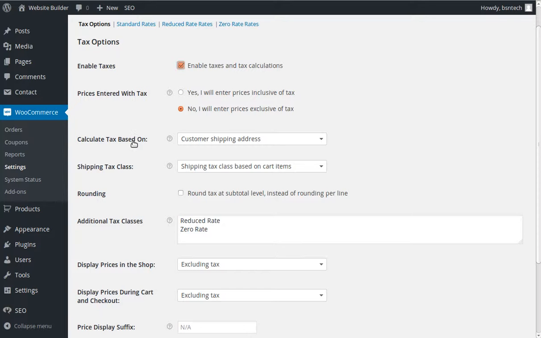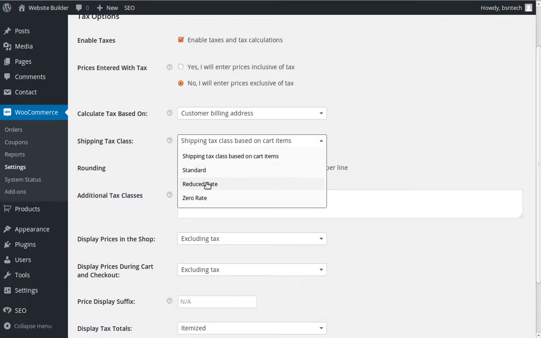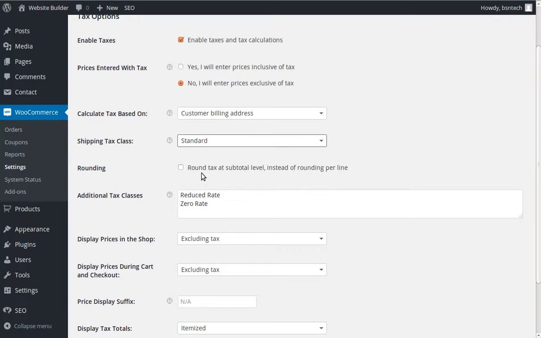All right, calculate tax based on the shipping address for the customer. So the shipping address is the default, but this more than likely should be changed to the billing address, because the billing address is really where the customer is going to be at. The shipping tax class, based on cart items, standard, reduced rate, or zero rate. This should be changed to standard, and we will get into that here momentarily. Alright, so additional tax classes. You really don't need these if you're just doing taxes based on state, so I'm going to delete those out.